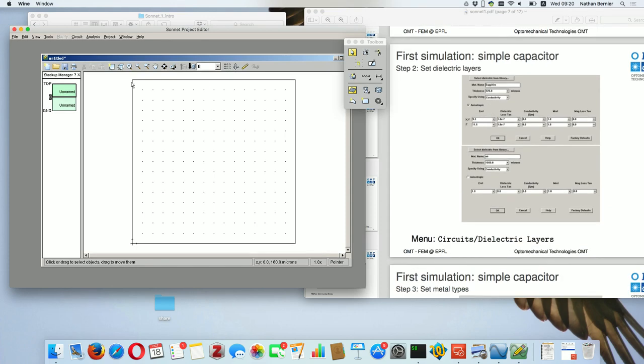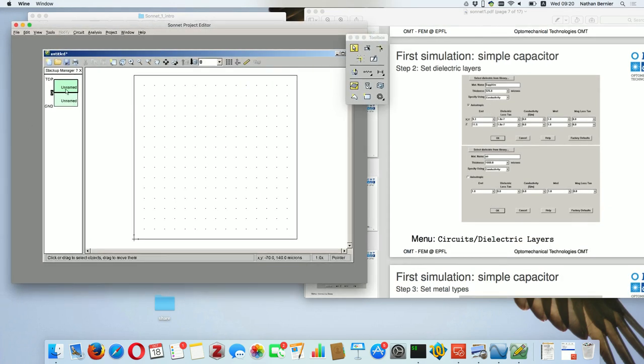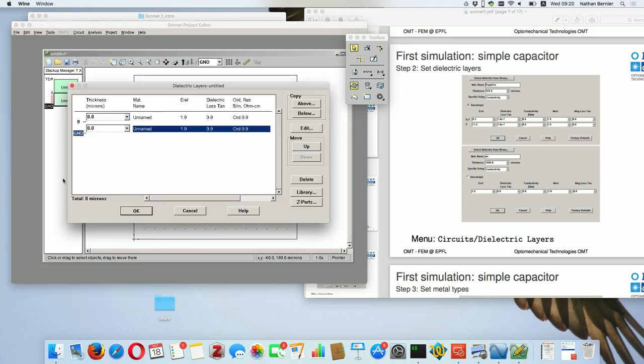Okay, very good. Now, how does it work? We have this space where we're going to draw our thing, which is the two dimensions, and the vertical dimension is represented here. Here we have two dielectric layers, and in between we're going to sandwich our metallic circuit. So we have to define what kind of dielectric those two layers are. If we go to Circuit, Dielectric Layers, we can define those.